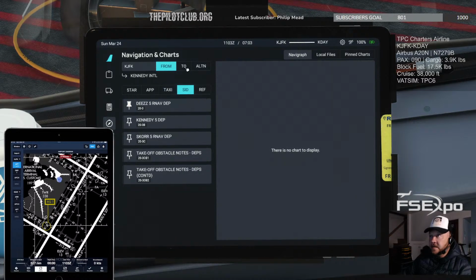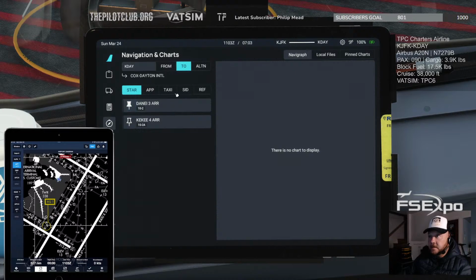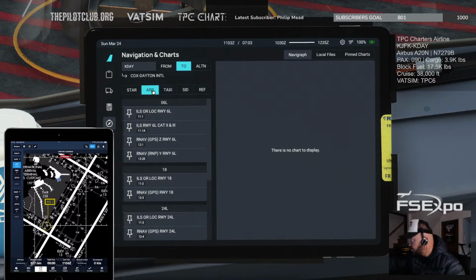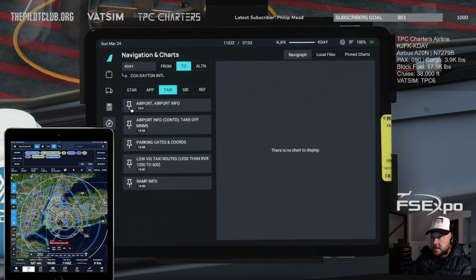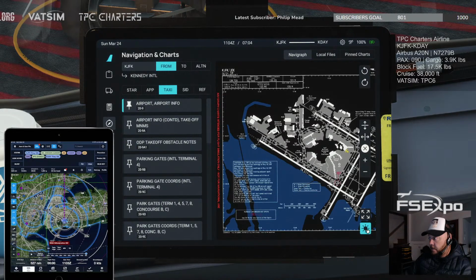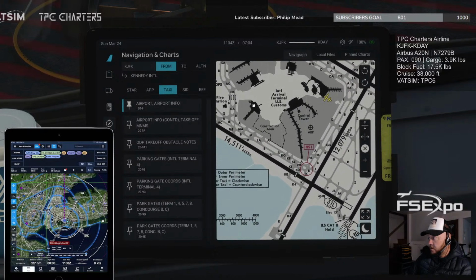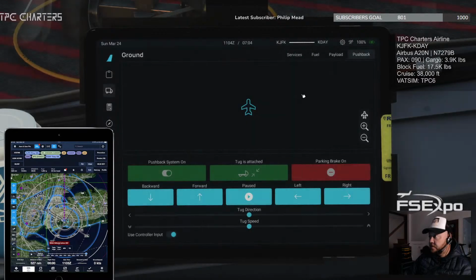Our SID is D5, and in Dayton, Ohio, our STAR is Danny 3, and our approach, what did we say, is 6 left, ILS 6 left, and then our airport info and parking. So here's all our charts that we need here, and we'll load our first one here. Okay, that looks good. Let's go back to services here.